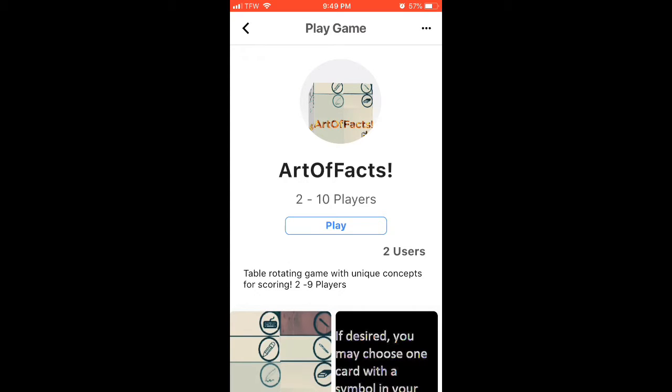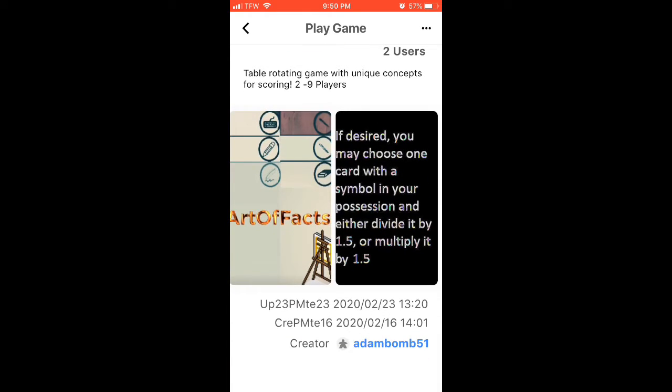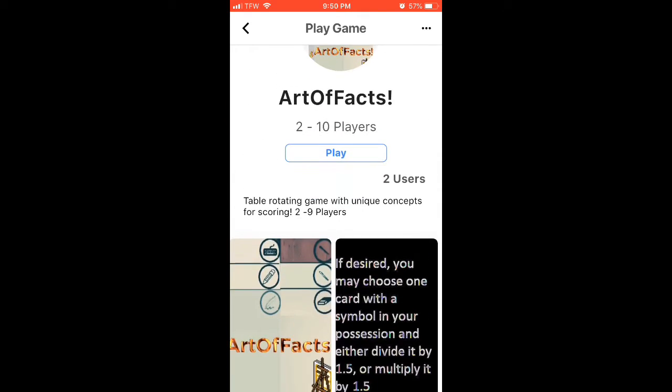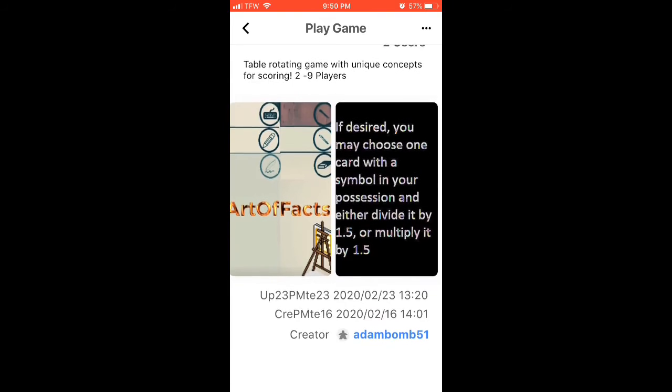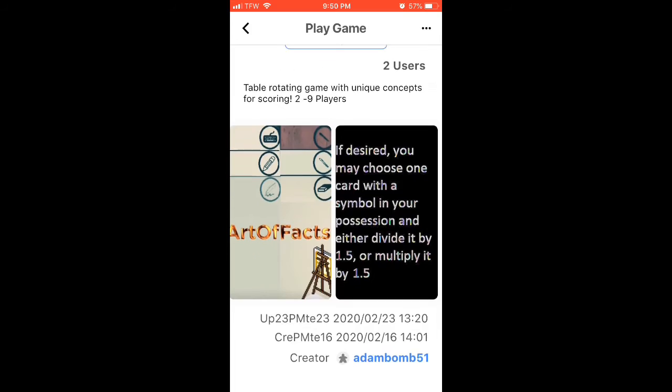I've had it made for a few months now, but I've always wanted the ability to play it on the phone and to have my cards automatically shuffled and so on and so forth. Well, it is done as long as you have an internet connection at the time, and you have this app. So this is what it looks like on the page. As you can see, I am the creator, AdamBomb51.